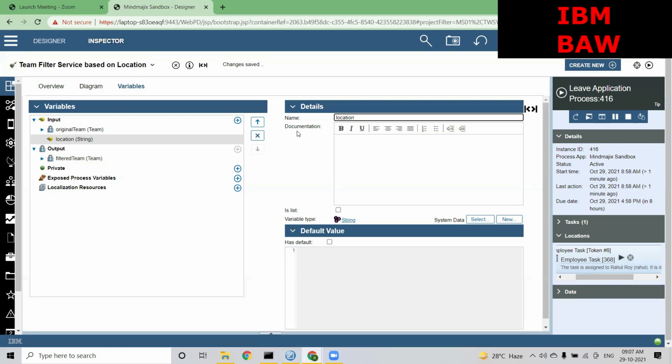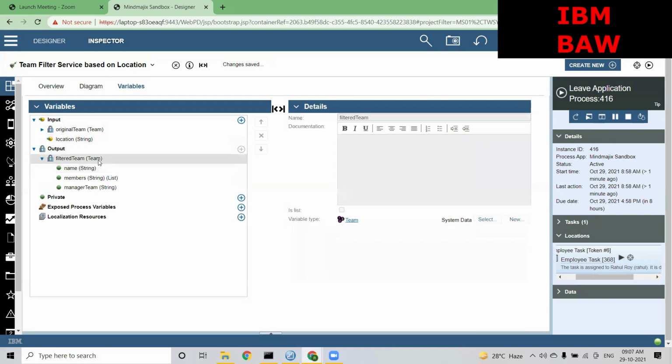So before we go to the logic, let me show you this team business object. You see here, there is filtered team and original team, and both are mapped with a business object called team. Now guys, team is a system defined business object. It is not something I have created. It is something IBM BPM is providing me. So I have to use this business object for this team filter service.